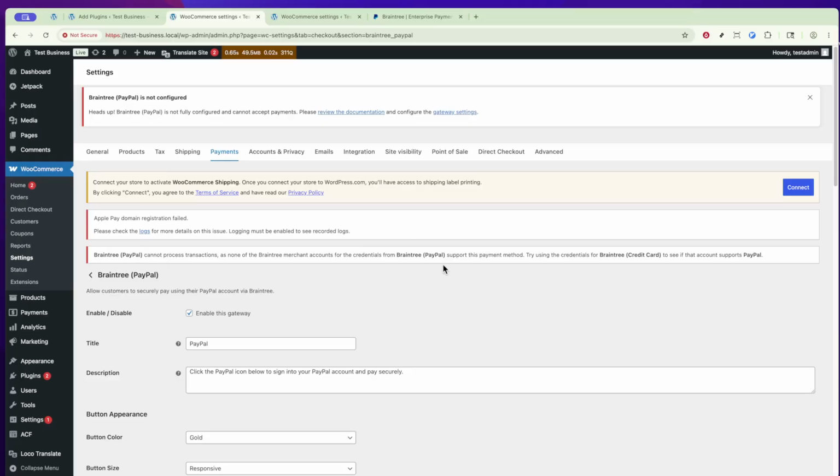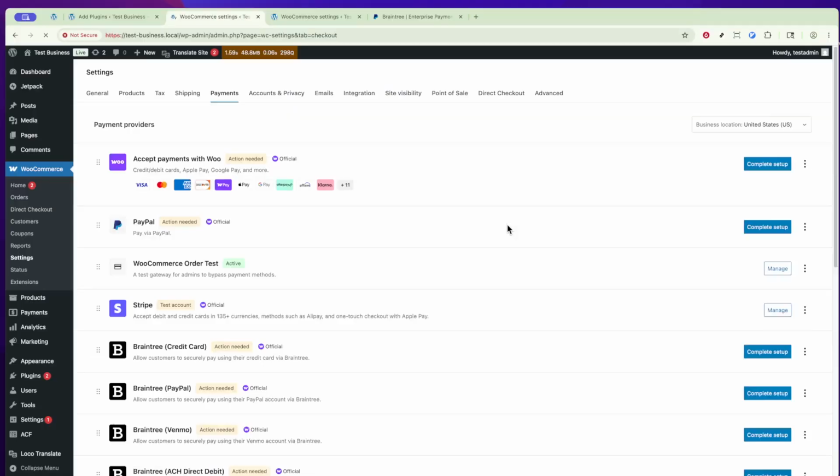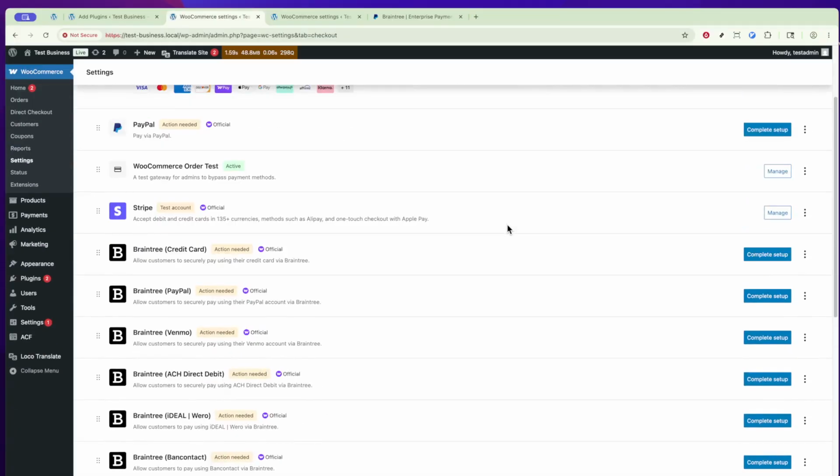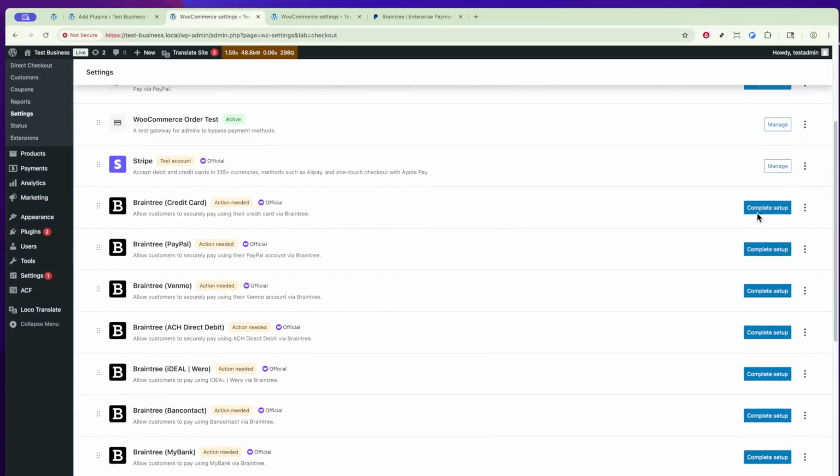Next, go to the WooCommerce settings by hovering over WooCommerce in the left-hand menu of your dashboard and clicking on Settings. Once you're on the WooCommerce settings page, look for the Payments tab at the top of the page and click on it. This is where you'll manage all your payment gateways. Scroll down the list of available gateways until you see Braintree Credit Card. Click on it to open the settings page for this option.